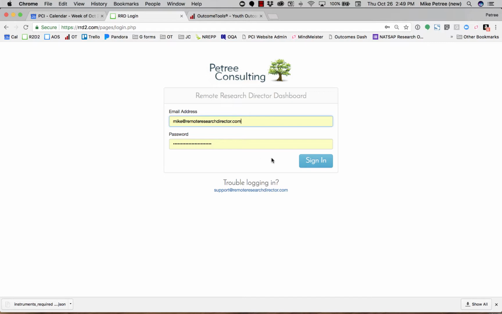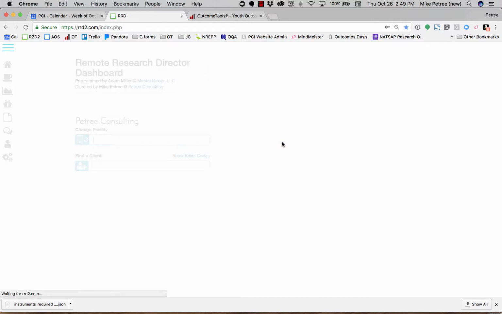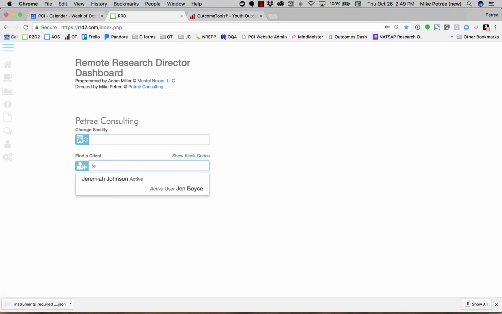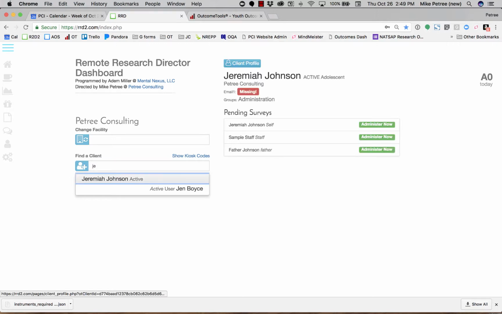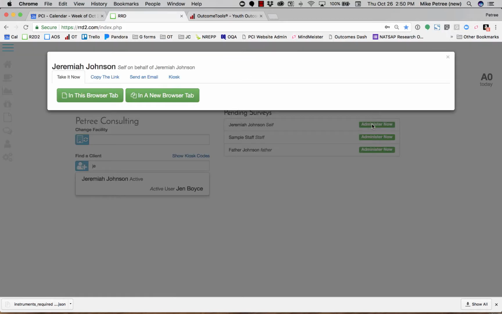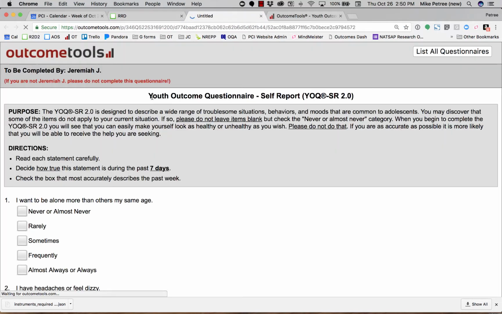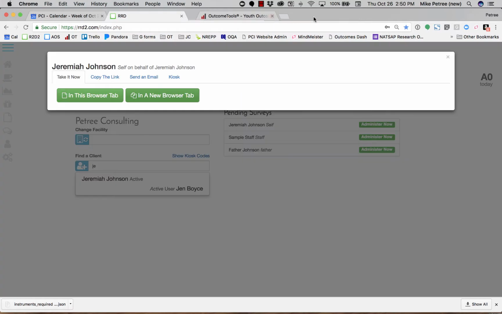If you log into R2D2 and come to the home page, you can simply look for the client in the Find Client field, and if they have active surveys, the Administer Now button will appear on the right, and you can do the same thing. You can use kiosk or whatever method you prefer from here. Just need to pay attention. So this is self-report, this is the staff report, this is a parent report. So we would just simply click Administer Now, open it up in a new browser tab, and voila.